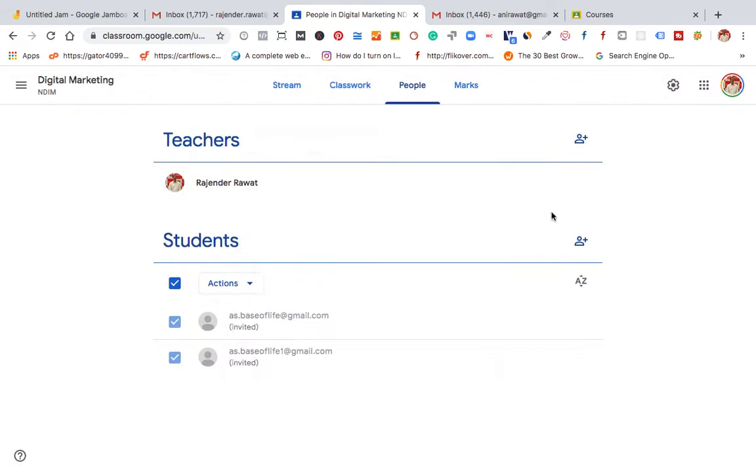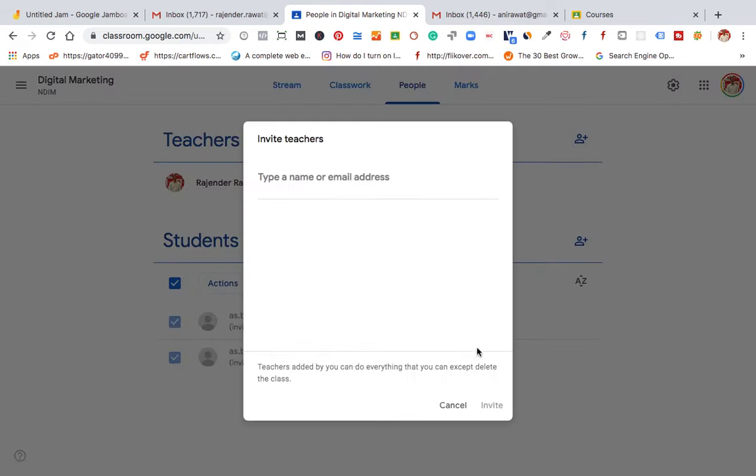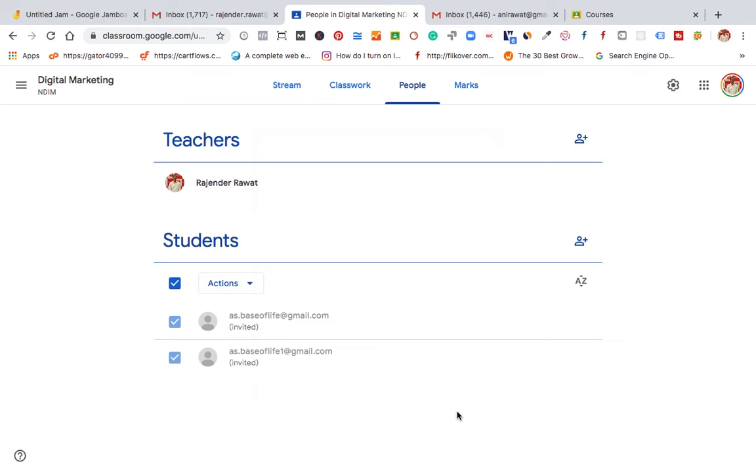Now if you want to add one or more teachers to this class, you can add a co-teacher as well. Okay, so suppose one subject is being covered by 2 or 3 different faculties, and all of them are providing different study material or assignments to the students.